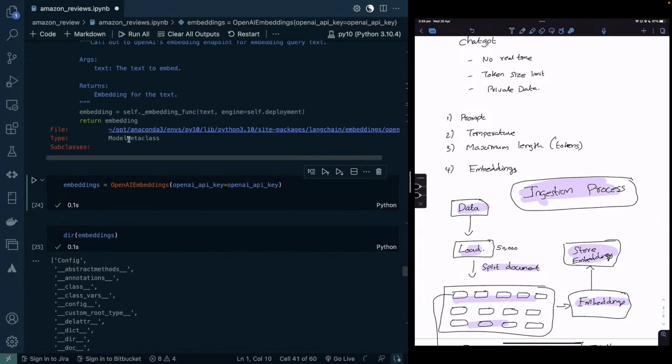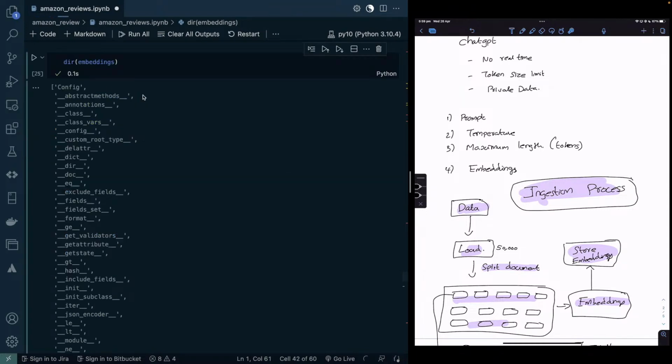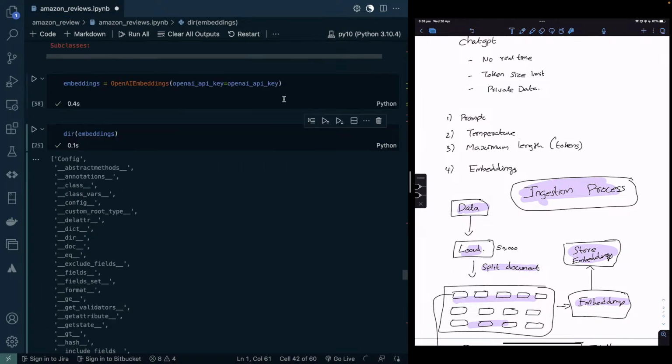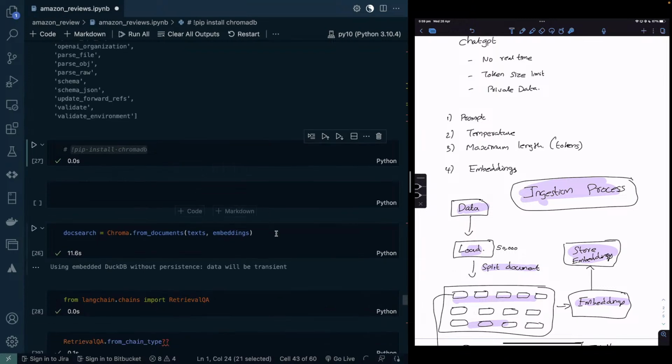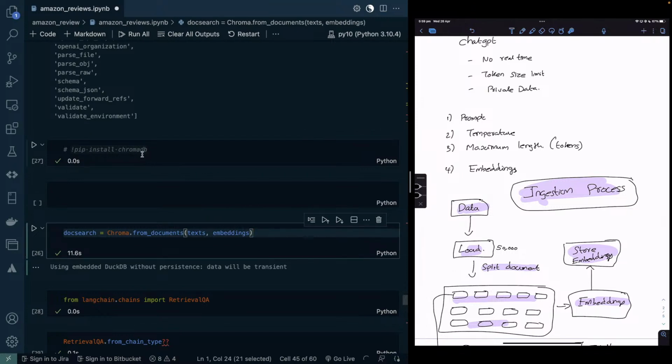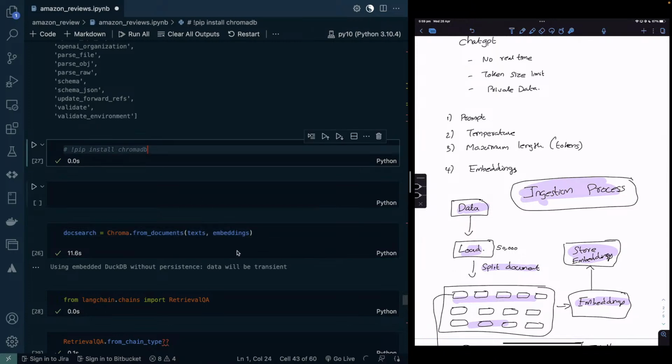So we are using OpenAI embeddings. Our embedding is OpenAI embedding. But with LangChain, we can also use Hugging Face embeddings and other embeddings. But for simplicity, I'm using OpenAI embeddings. Okay. So for the database, which is the vector store, you have to install ChromaDB. You can do pip install chromadb. You can uncomment this and run it.